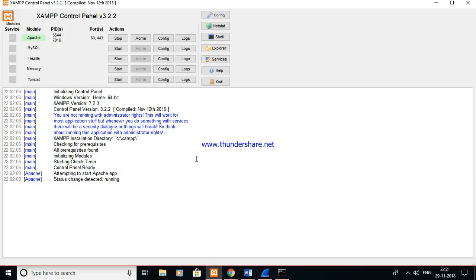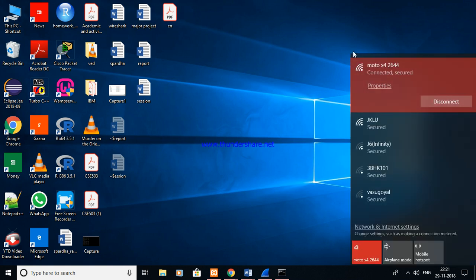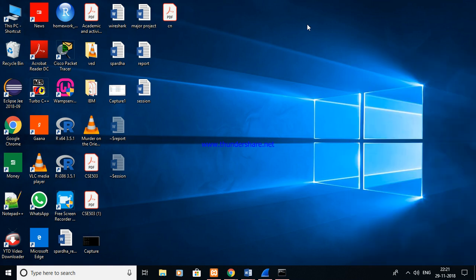We have a XAMPP server over here, where we will first start the XAMPP server and Apache. As we can see, it has already been started by me. It works on port numbers 80 and 443. Now we will take a mobile network, or any network through which we can create a hotspot, and connect to that network. You can see that I have connected to my private network over here, Motex42644.